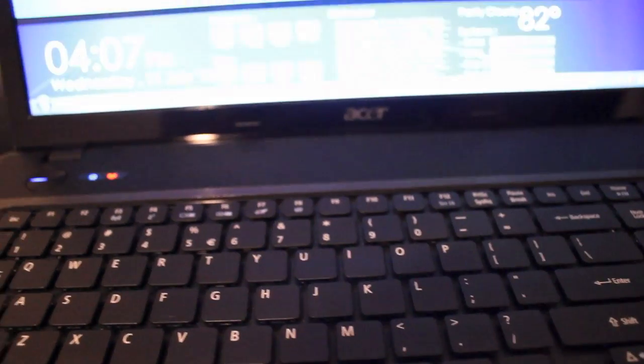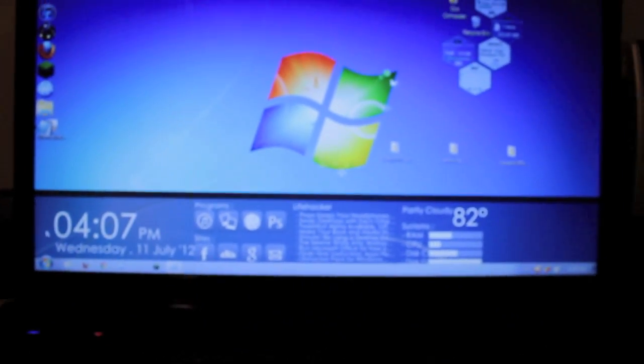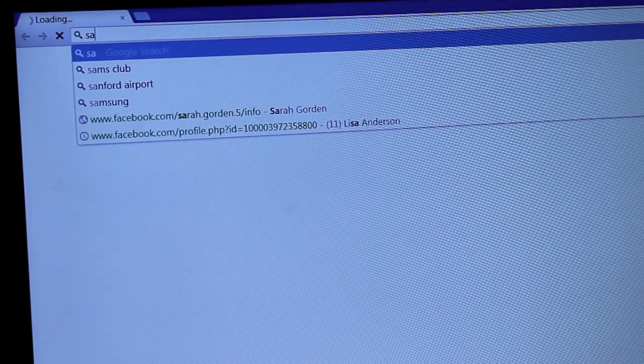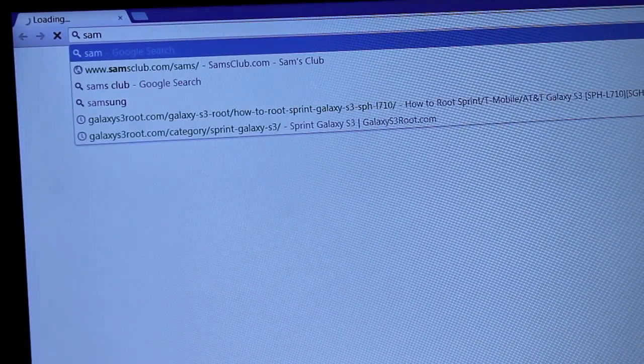Okay, the second thing you want to do is to make sure that you have all your drivers installed and whatnot. So let's go online, make sure we got all our drivers, and basically you can get the drivers from Samsung's website itself. So we're just gonna go to Samsung. Hold on 1 second. Okay, and we're back.